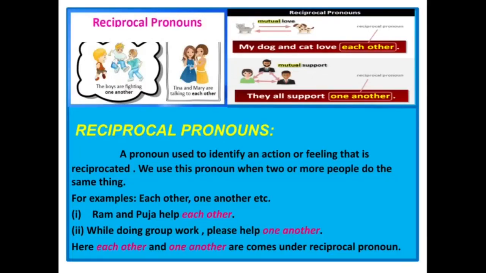Reciprocal pronouns, a pronoun used to identify an action or feeling that is reciprocated. We use this pronoun when two or more people do the same thing. For example, each other, one another, etc. Number 1. Ram and Pooja help each other. Number 2. While doing group work, please help one another. Here, each other and one another comes under reciprocal pronoun.